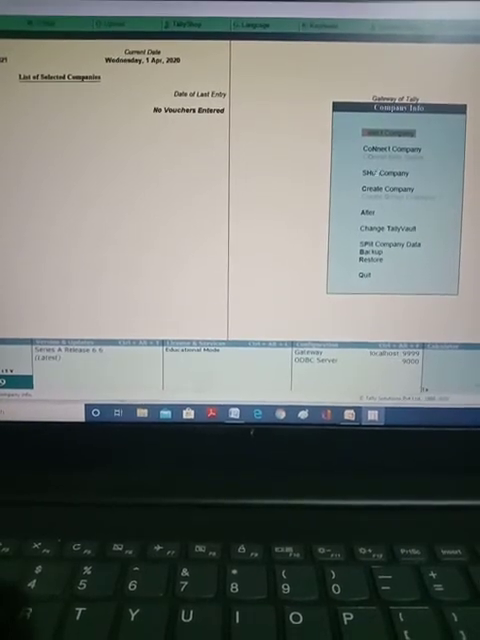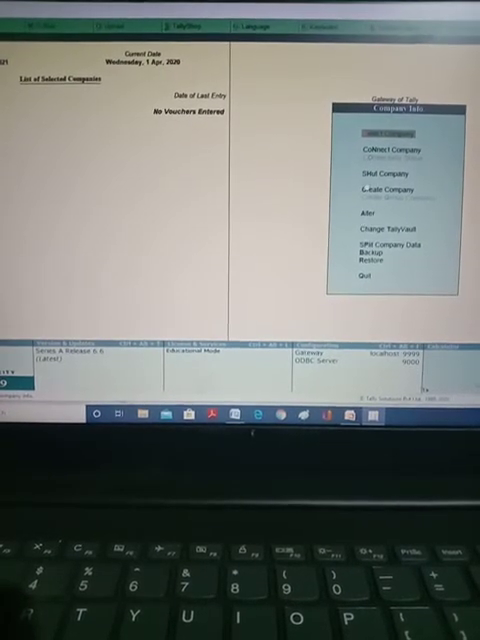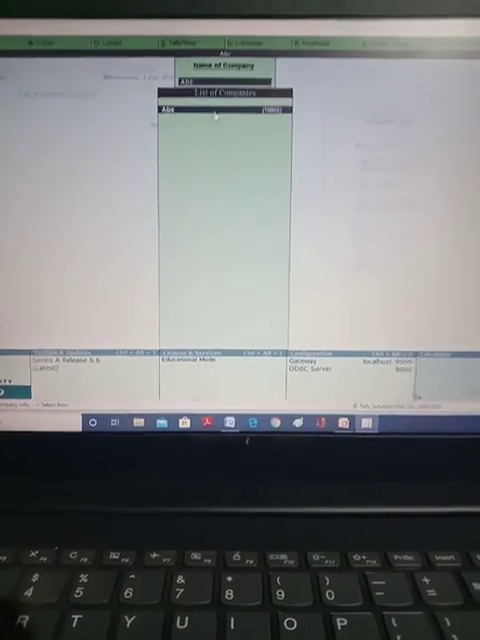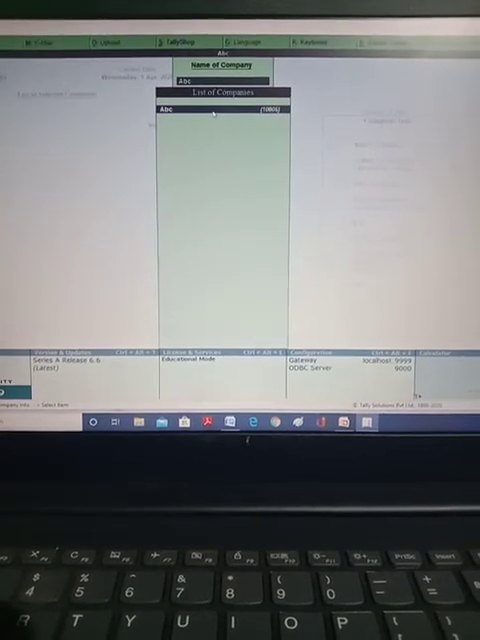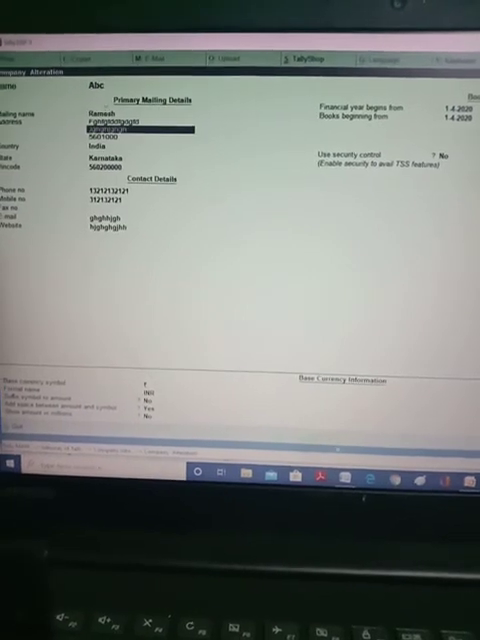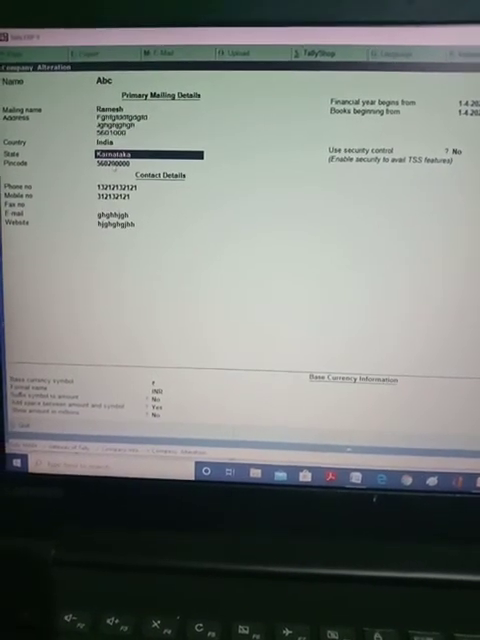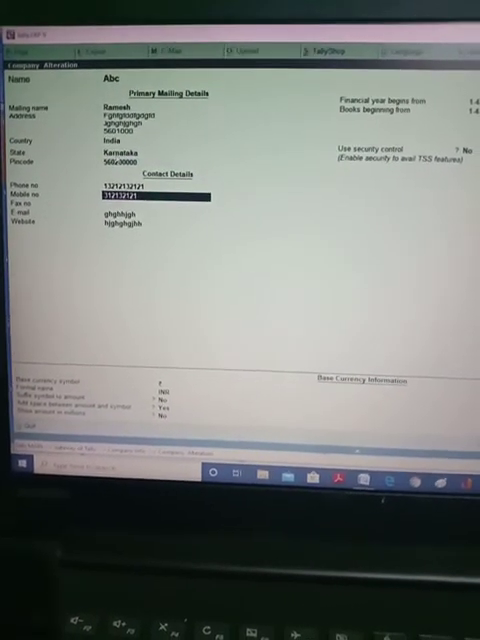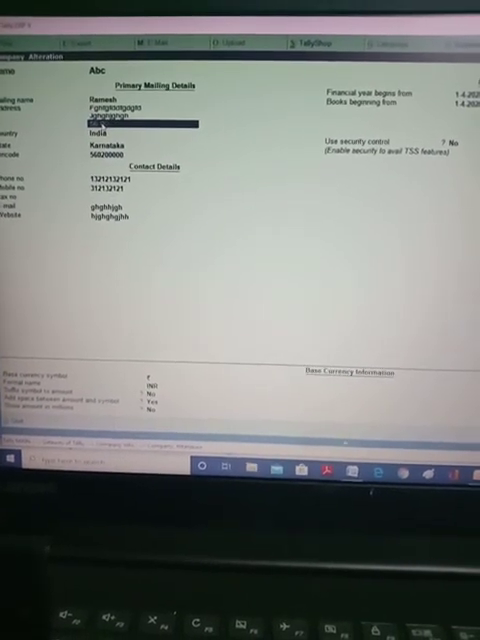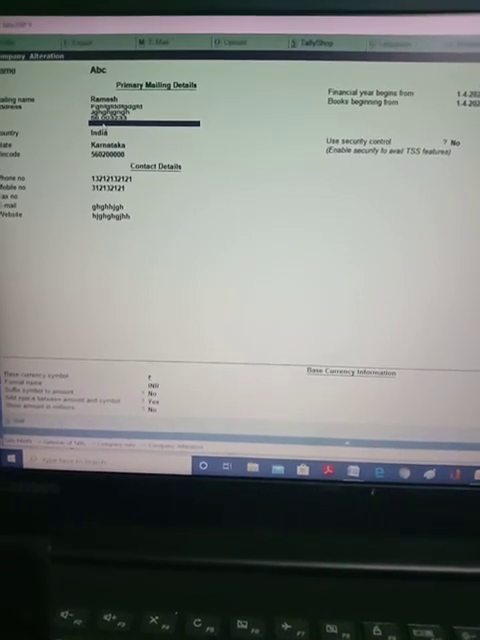Here the options are: connect company, shut company, create company, alter company. If you want to alter, click on the Alter button. Listen guys, after that the company opens, so click on company details. Whatever details you filled will appear again. Here you need to go to the section you need to alter. See guys, here I want to alter the pin code, I have altered it now. Then we have to press Enter.